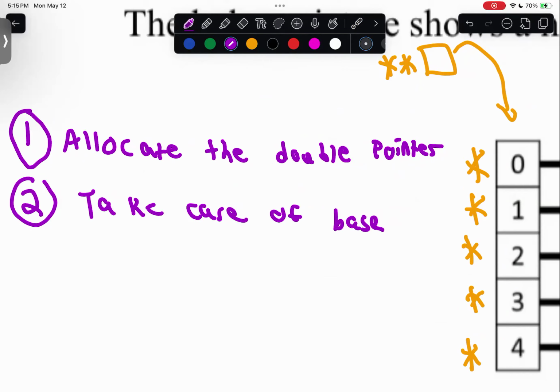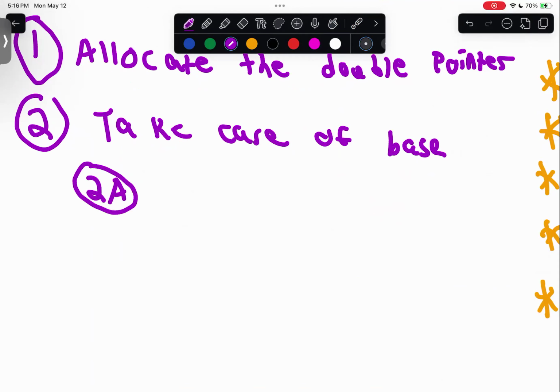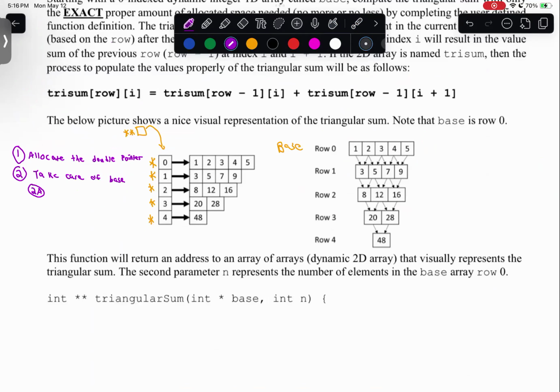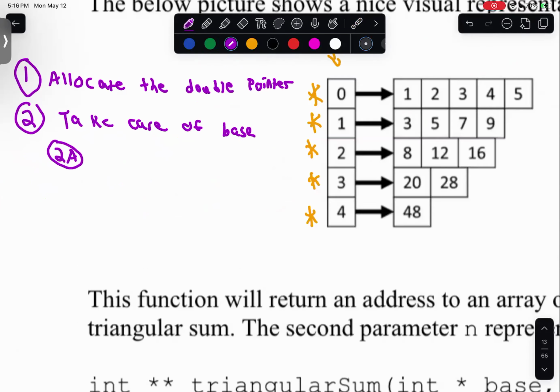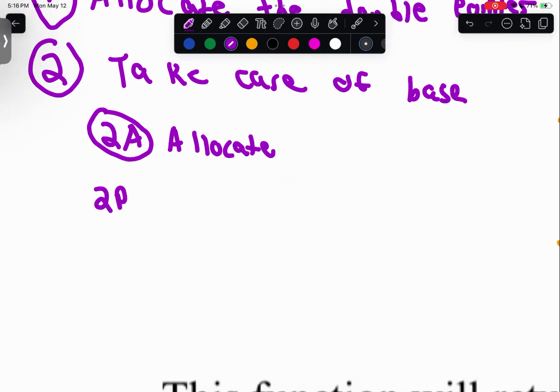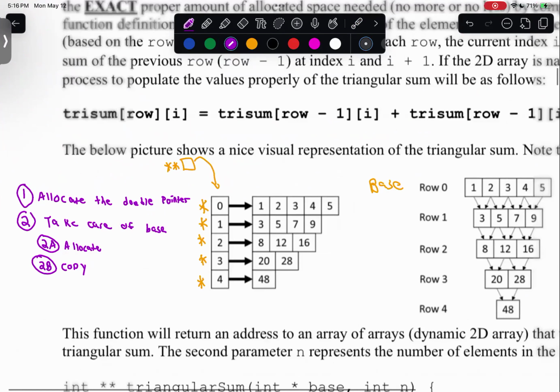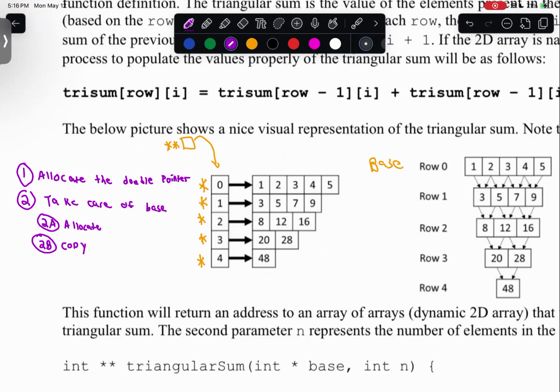So obviously, well, maybe not obviously, what's step one of doing that? I'll label it 2A. Can I just copy everything over right away? Or do I have to do something else first? You have to malloc the base, good, because this has to be a double pointer in our 2D array. So we have to allocate the memory. I'll just say allocate. And then we can copy everything over, right? So we can copy it all. Then we'll have row 0 ready to go. Then what we can do is now take care of the rest.